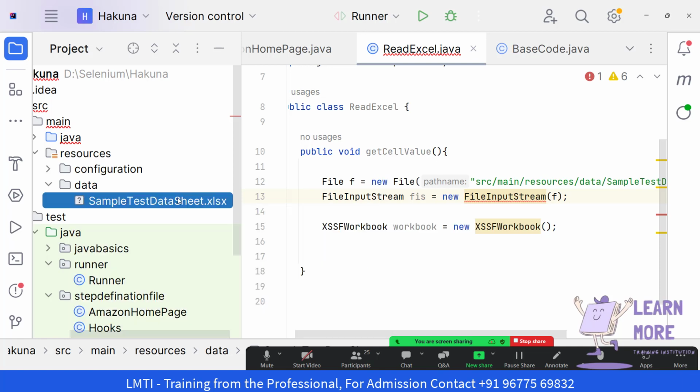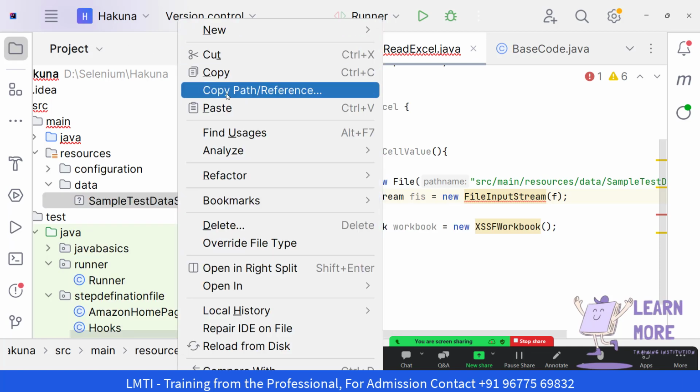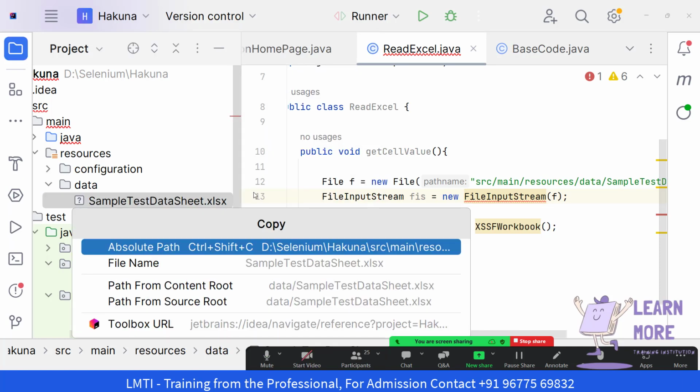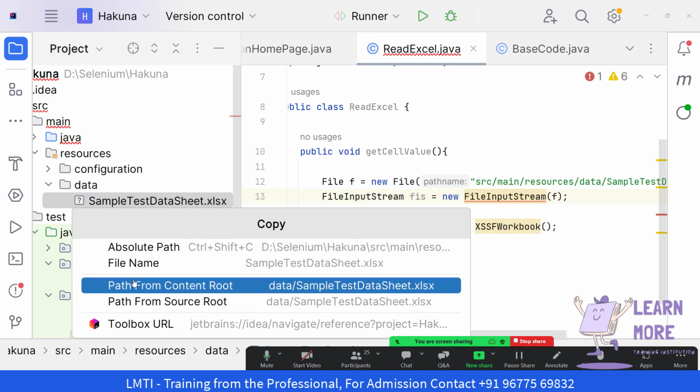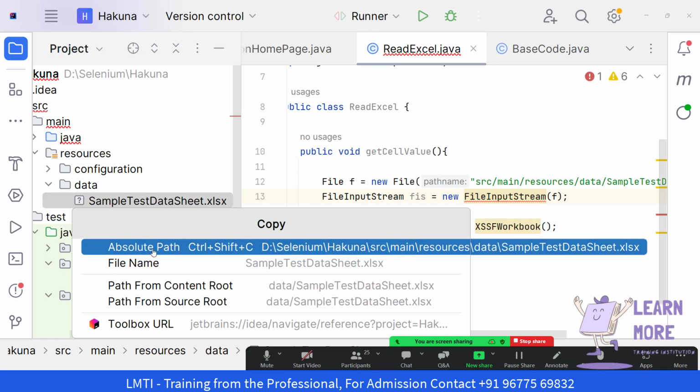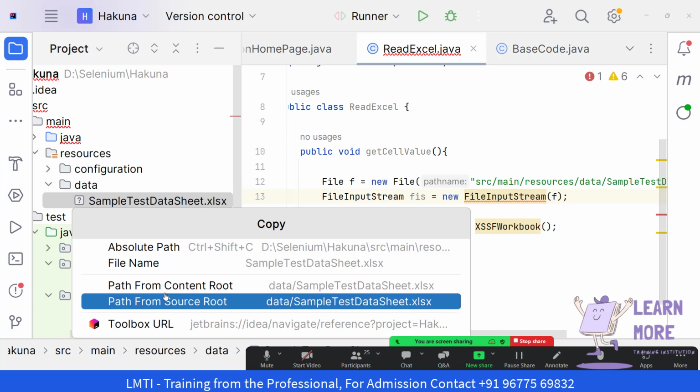So right click on it, click on copy path and reference, and inside it you can get the absolute path. But we should not provide the absolute path, because the absolute path refers to your local system. We should not refer to our local; we should read it from inside the project.